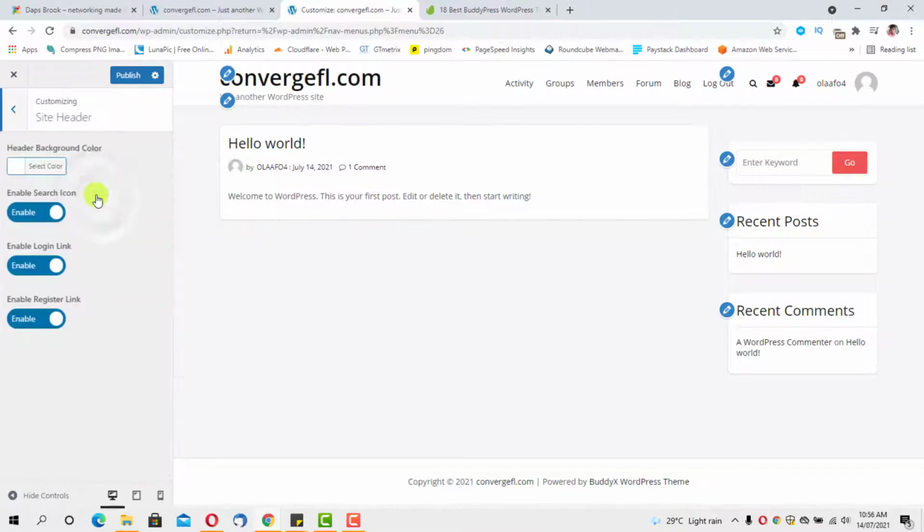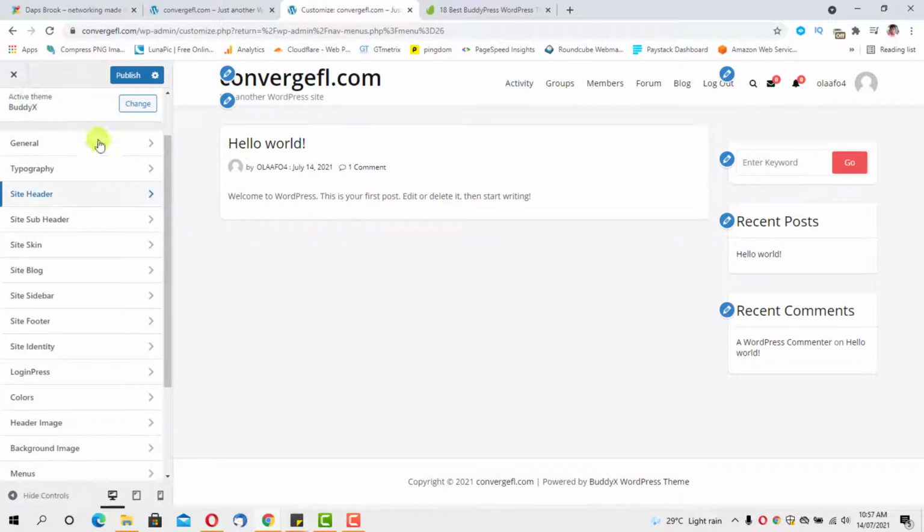Site header, and enable search. Enable search icon. We have this search icon here. We can disable it if we want. Logout link is enabled and register link is enabled. We won't be able to see those right now because we're already logged in, and if we were to open this page in an incognito window where we are not logged in, you will see the option for you to log in and for you to register, and I think that's okay.